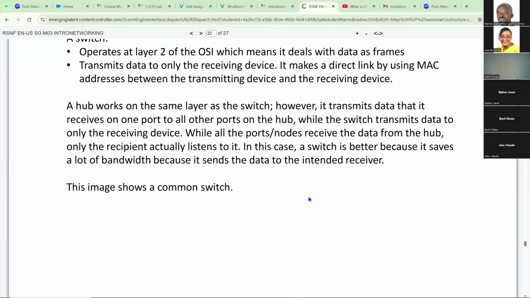So a hub works on the same layer as the switch. However, it transmits data that it receives on one port to all other ports on the hub, while the switch transmits data to only the receiving device, because it identifies the receiving device via its MAC address. While all ports or nodes receive the data from the hub, only the recipient usually listens to it.